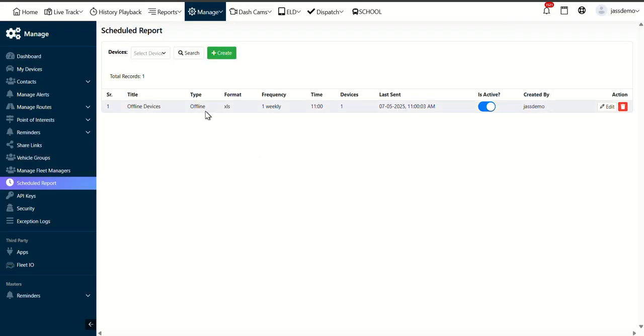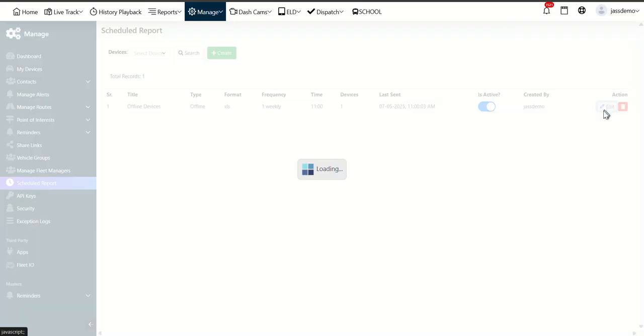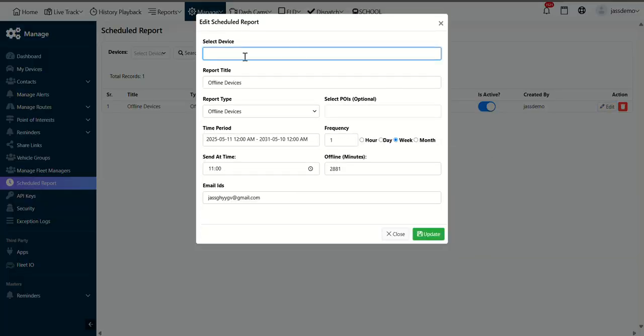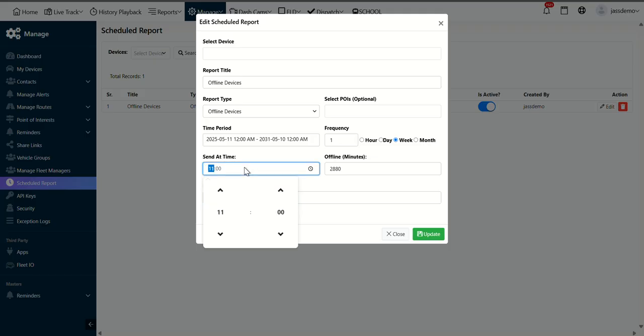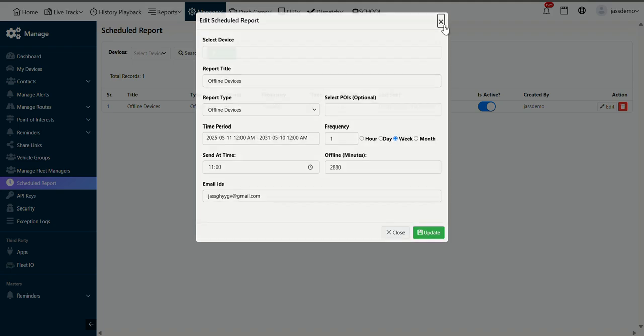The offline devices report, for example, has been created. I'll quickly show you this one. All the devices have been selected. Offline devices, again offline. We need this alert to be delivered once per week. 880 minutes means any device that will be offline for more than 48 hours will be sent to this email at 11 p.m. And this we have configured to be delivered from 5/11/2025 till 2031. So this is a useful tool.